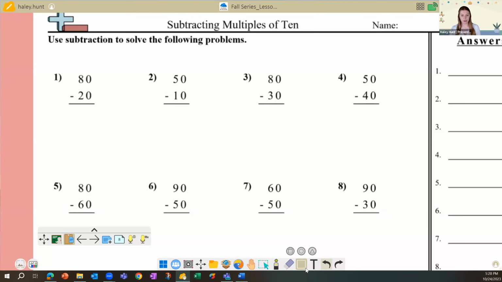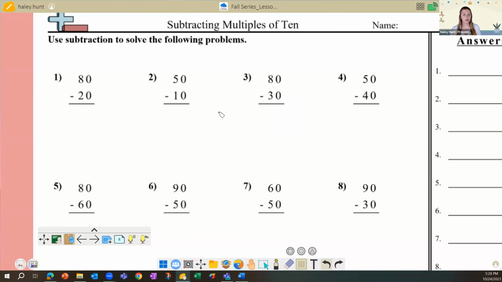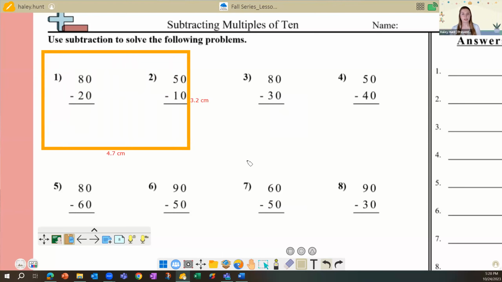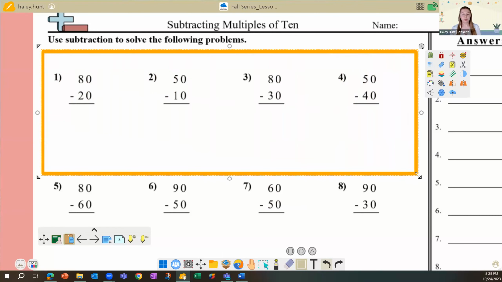So just like with every tool, by clicking on it again, I have more customization options available. So what I'm going to do is I am going to select this orange color, and it's going to create an orange square. I'm going to use it to put that square, really a rectangle here, around 1 through 4. So that means that we're going to have the class focus on just these numbers. So now that I have the shape included, I can start having the students come up to the board and start writing.